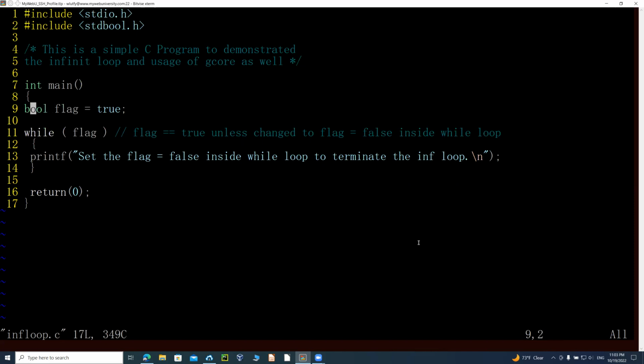So when you say Boolean flag is equal to true, if you say while true, which is while one, it is always the case, true is true. And then within the printf statement on line 13, I say set the flag to false if you want to terminate the infinite loop. Otherwise, this is going to run indefinitely, and it will never terminate.